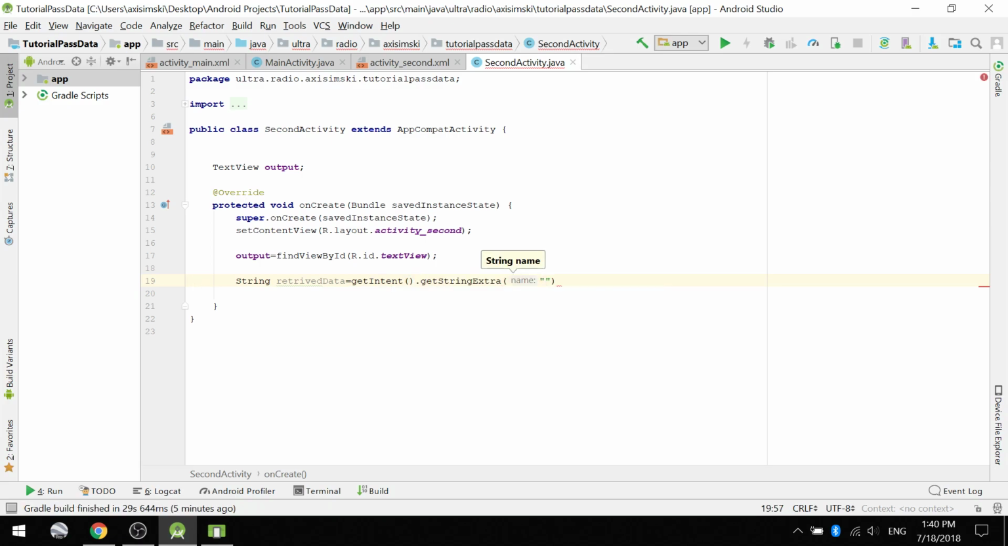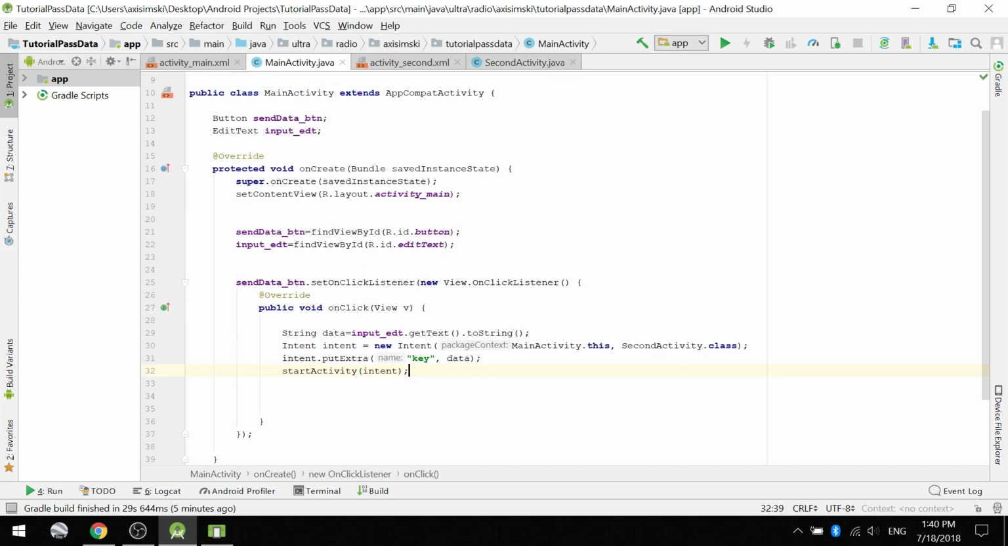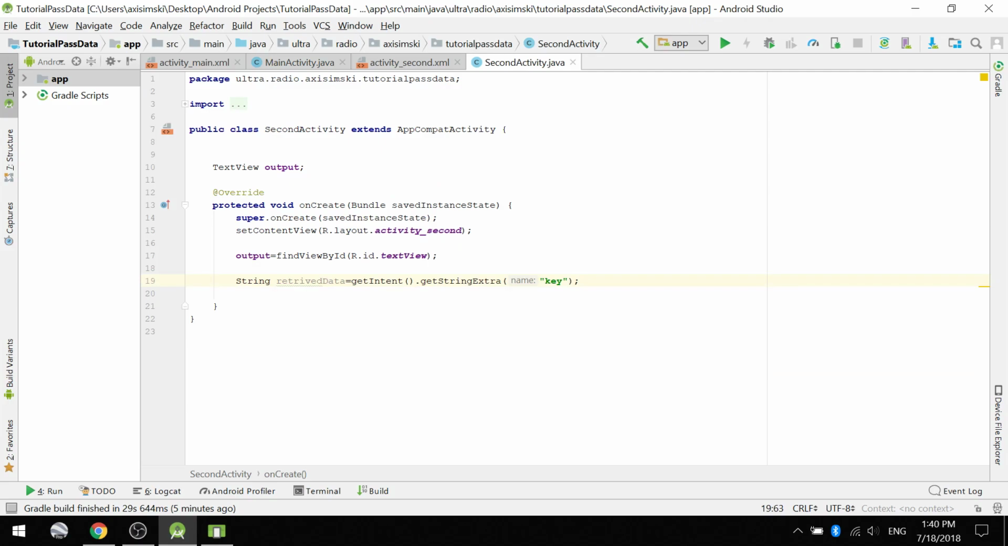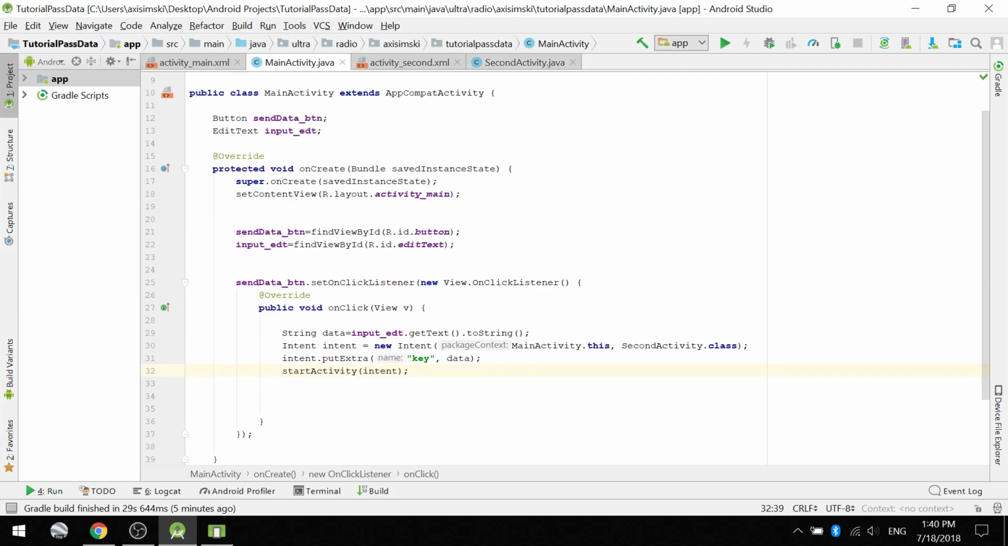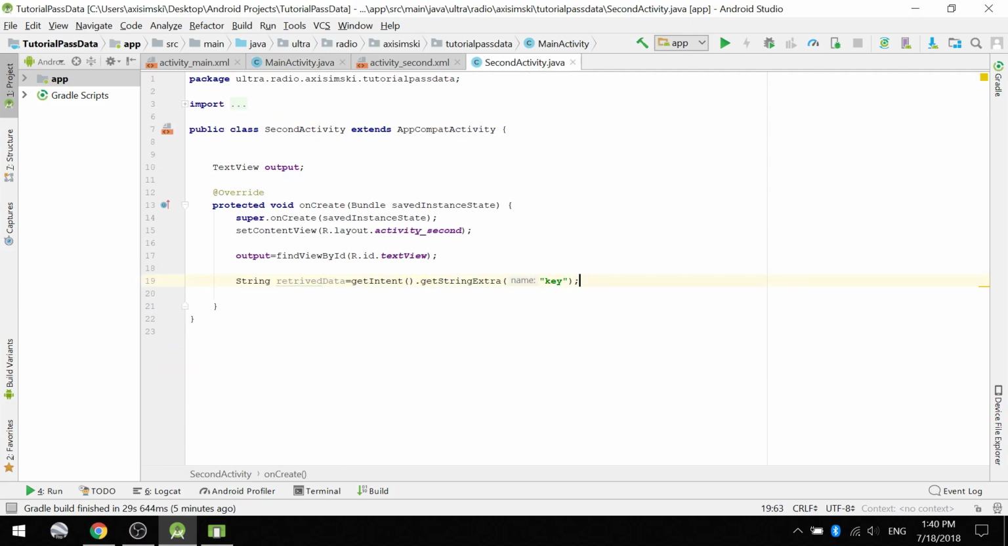And here, this has only one parameter. We put in our key. So this is key, and so is this. If I change this to key 22, I'll have to change this to key 22 as well.